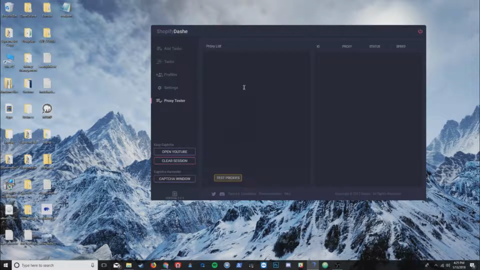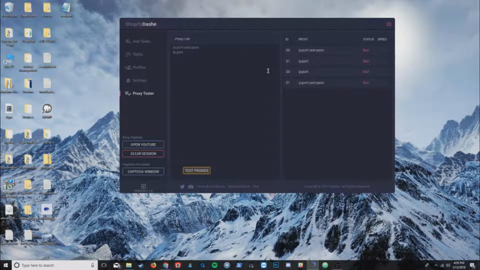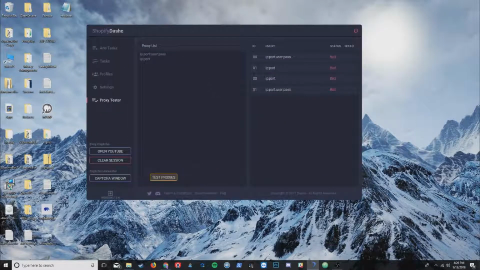And then if you want to test them, you can just put them in here and then do test proxies, and then they'll show up here. It will give you the IP, it will give you the list, yeah, right here. So it's giving me the IP, and then it's saying the status, so they're all bad because they're not actual proxies. And then it will tell you the speed that they're going at. So that's really useful, something that most bots don't have, and that's really nice to have to make sure that you're using the best proxies possible. So that's pretty much the basic setup for Dash.